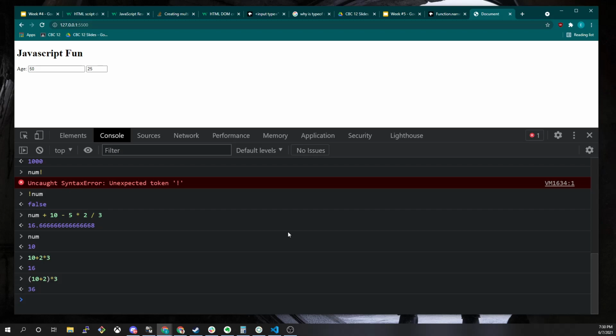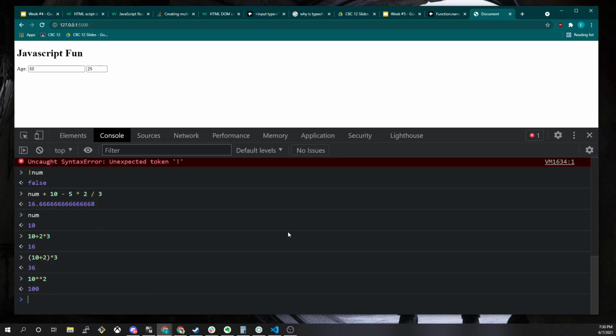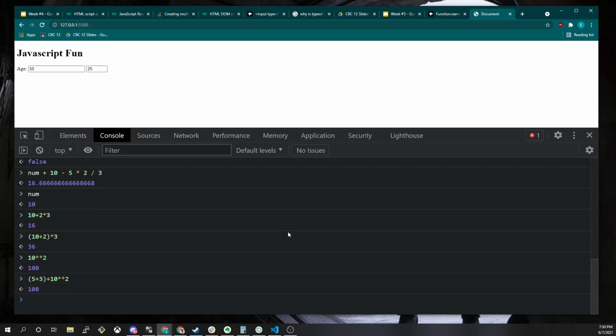Then the exponents, right? So if it was 10 squared, right? Yep, so that's 100. But if we did 5 plus 3, right? We put this inside of parentheses, and then we did plus 10 to the second, right? So doing 10 to the second after 5 plus 3. And then multiplication followed by division, addition, and subtraction. So in that order.